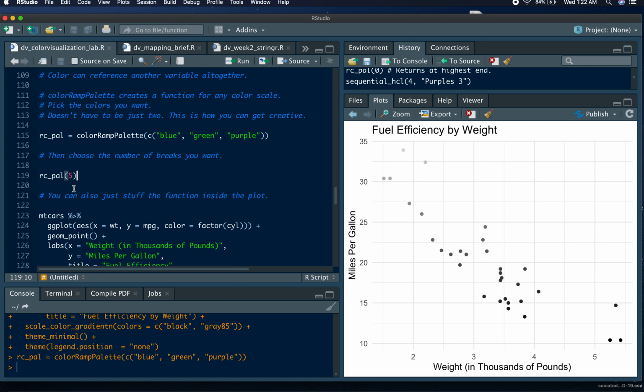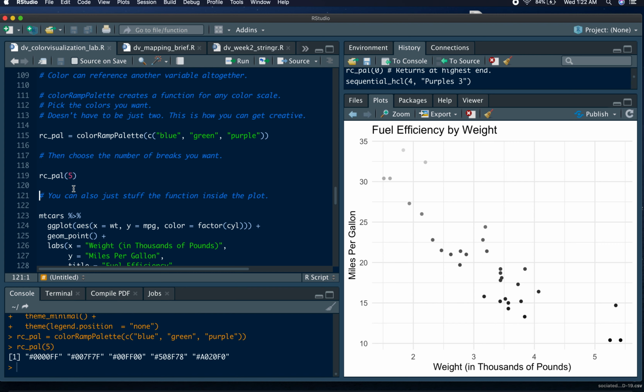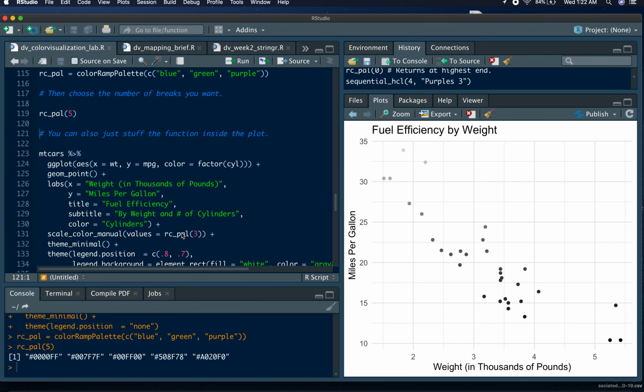And so you write the number of breaks that you want from this continuous scale. So if I write rcpal, rc for my name, you can name it whatever you want. You get these 5 values down here that are 5 hex codes, and the one over here is blue, the one over here is purple, the one in the middle is green, and then you've got hex codes that are in between blue, green, and purple, right?